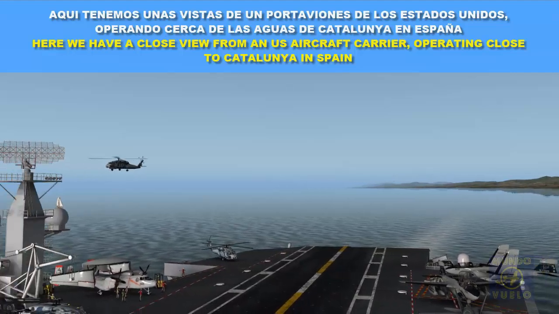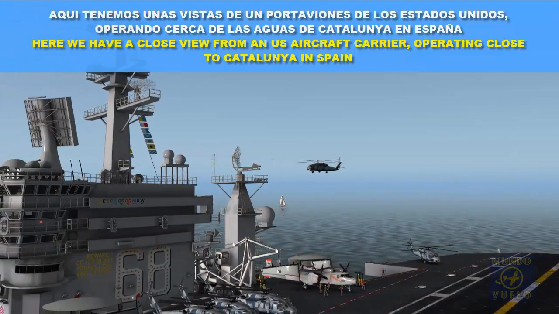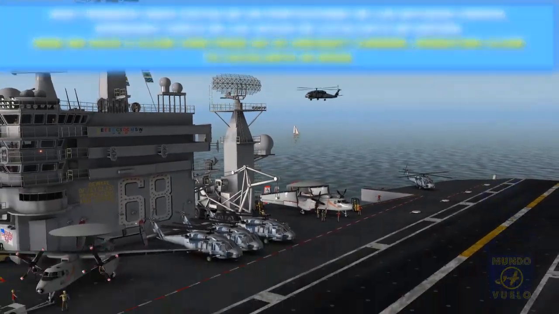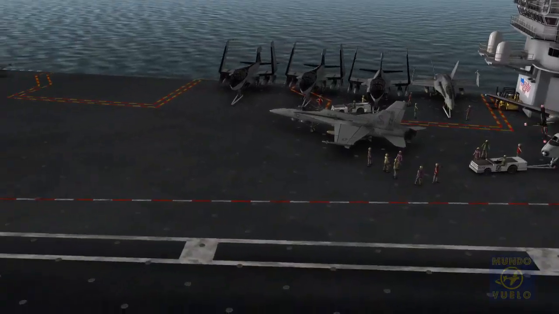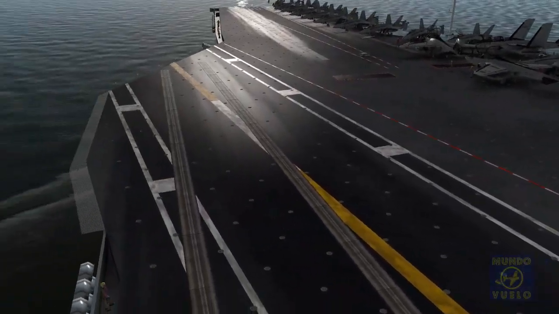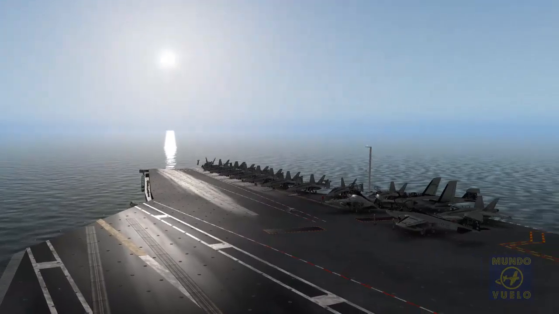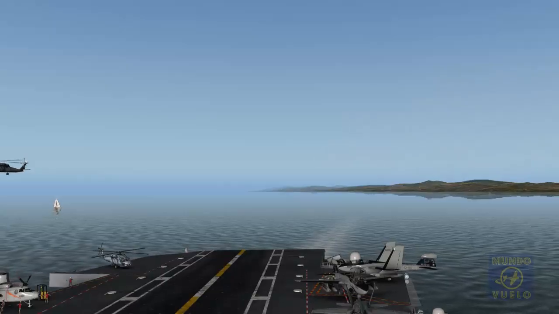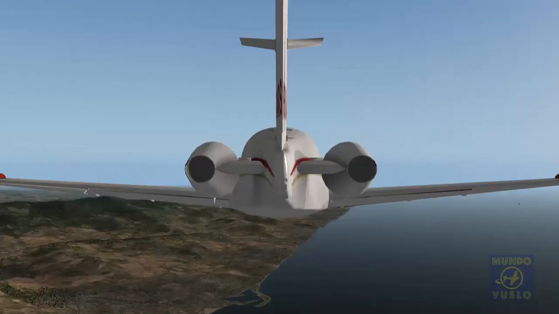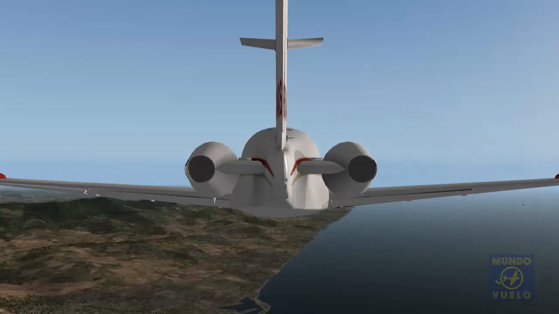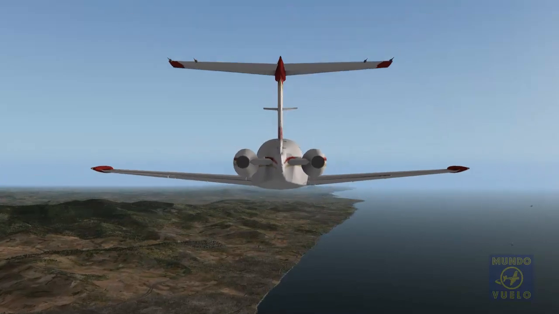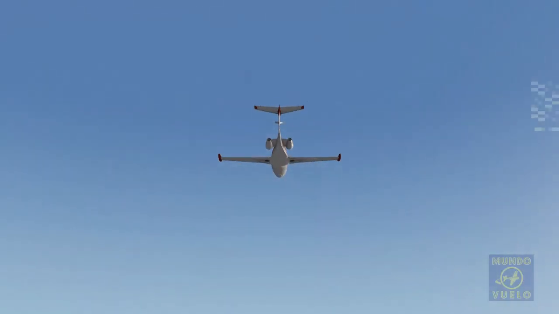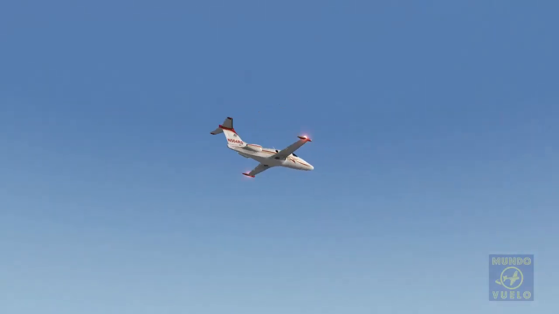And that thing is a North American used aircraft carrier close to Catalunya in Spain. Don't expect me to like those things, because I can be a pacifist. I'm scared of guns. I don't like guns. And perhaps in that way I'm very European, but I don't like guns at all. So I prefer peace to war.